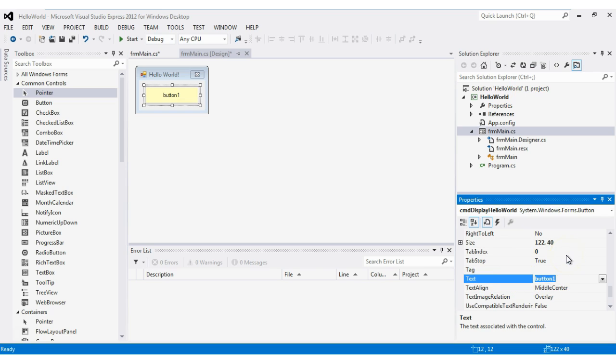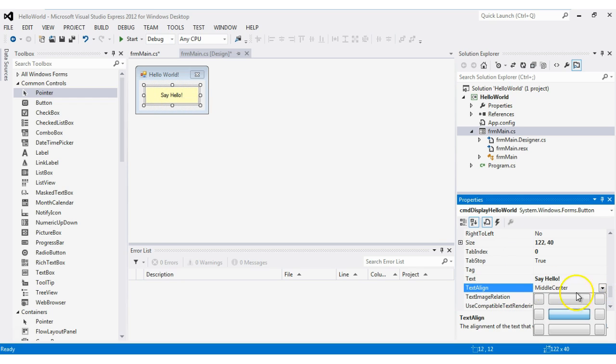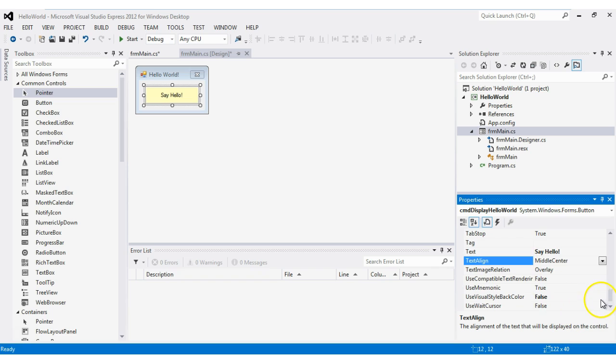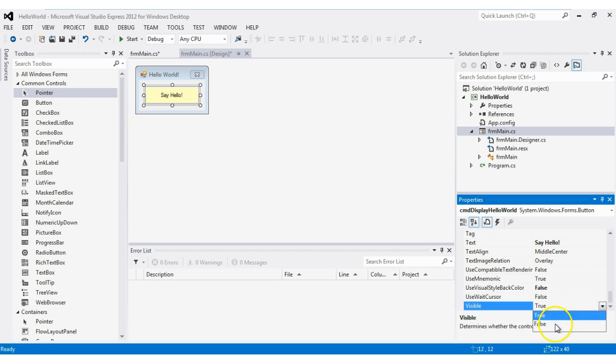All right, the text. This is going to be what the button actually says. So I'm going to say hello. That's what I want it to show. And you'll notice right now it says button 1, but when I come over here and press enter, now it says say hello. I have the ability to change the alignment of the text. The way that it's shown here, this is middle, but I can make it top left, bottom right. I can align it to the left and so forth. Typically with buttons, we're going to leave them centered. And then we also have the ability to make it visible or not visible. So if I want to make it where somebody can't see the button, then I make it false. Now you'll notice the button still shows up here because I'm in design view. But if I were to try to run this, I'm going to click start.